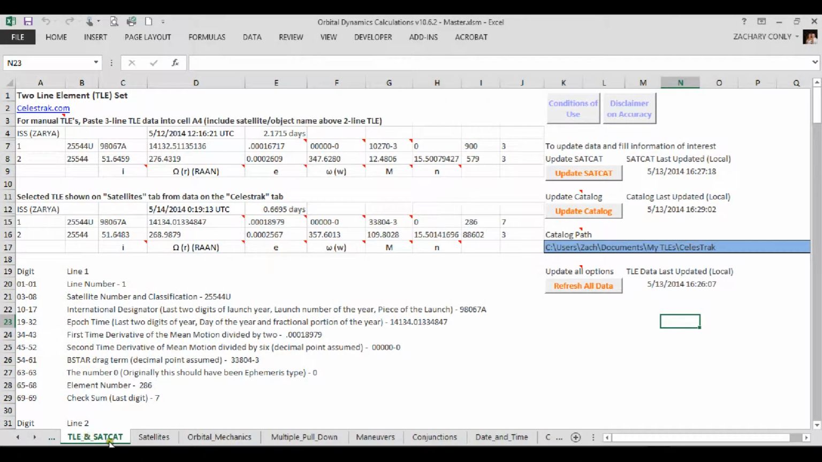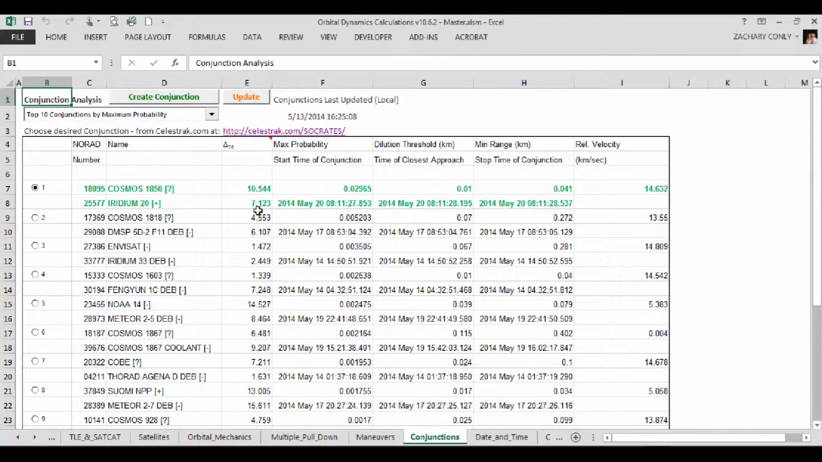The main thing to know here is that to make sure conjunctions work correctly, we want to go to the TLE and SATCAT tab and ensure that update catalog has been updated fairly recently. It doesn't necessarily have to be within the last day or so, but within the last few days is probably appropriate. Let's go back here to the conjunctions tab.